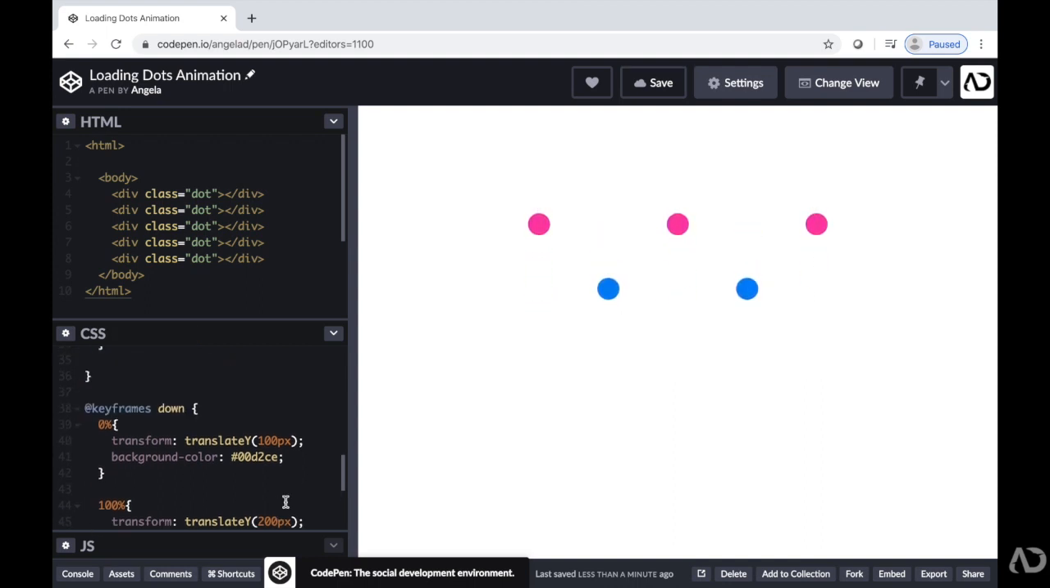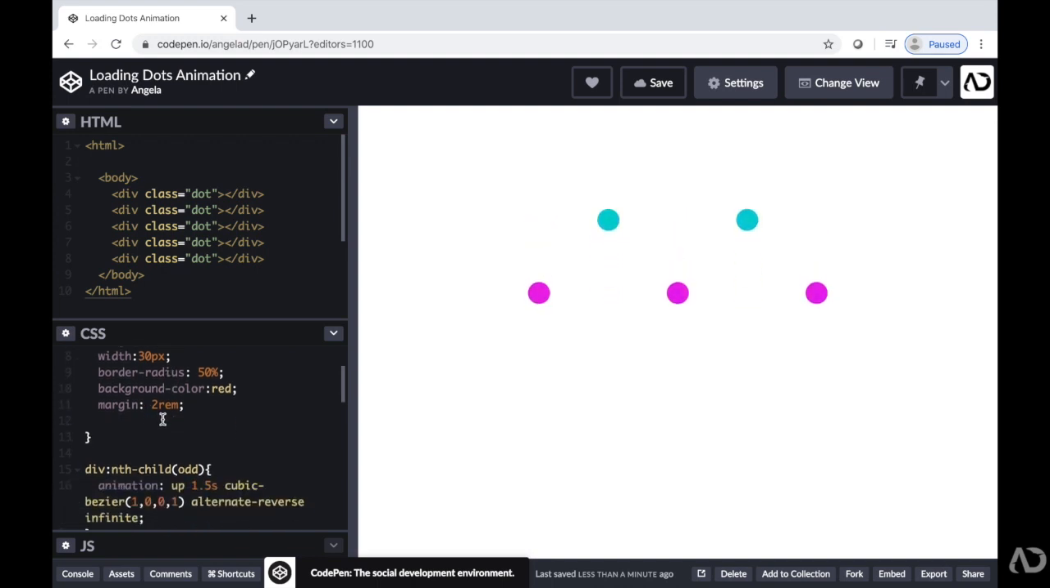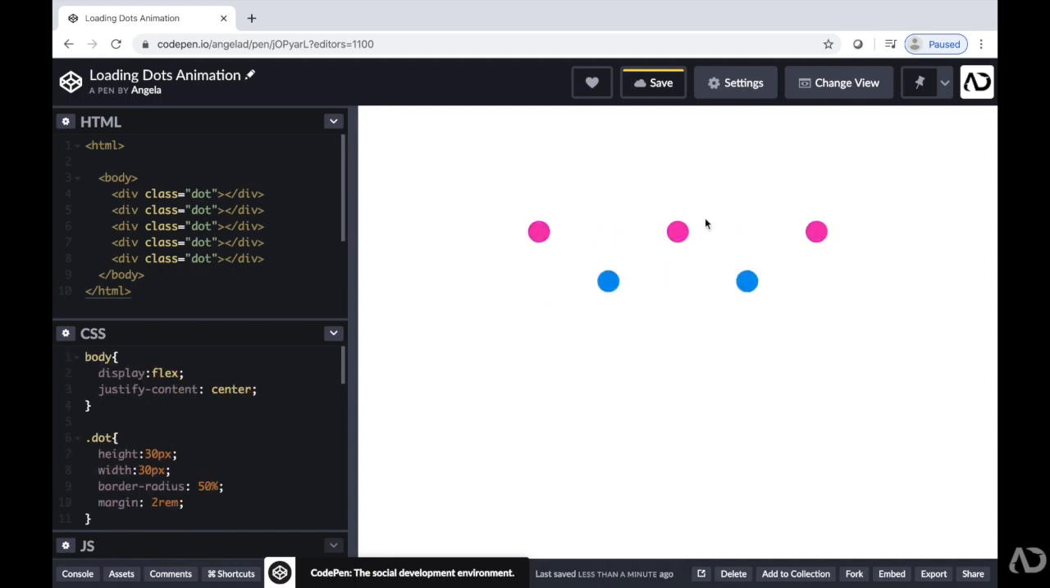So just to review what we did, first we created a body tag that had 5 divs within it. Each div had a class of dot, and in dot we specified a particular height, width, border radius, and a margin. We can actually remove this color red because we don't need it anymore. After that, we decided to make the body a flex, so that way the elements are placed one after another with a justified content of the center, so that way it's center aligned.